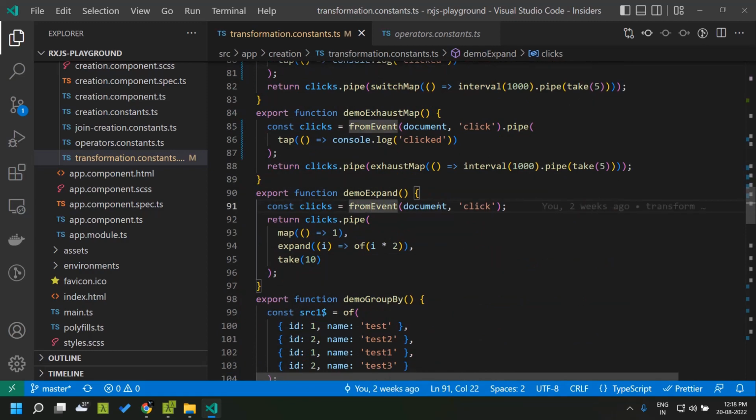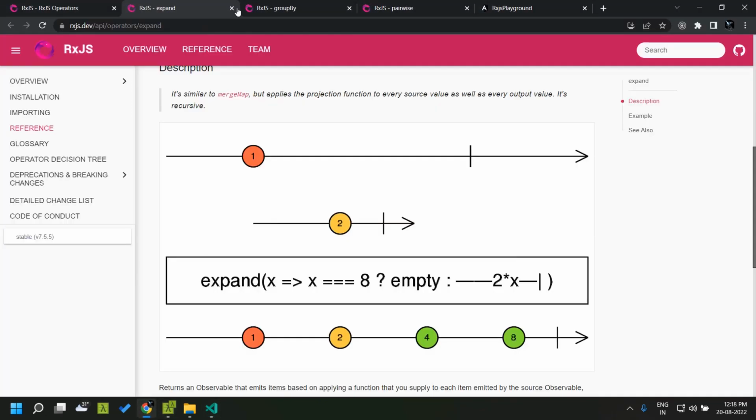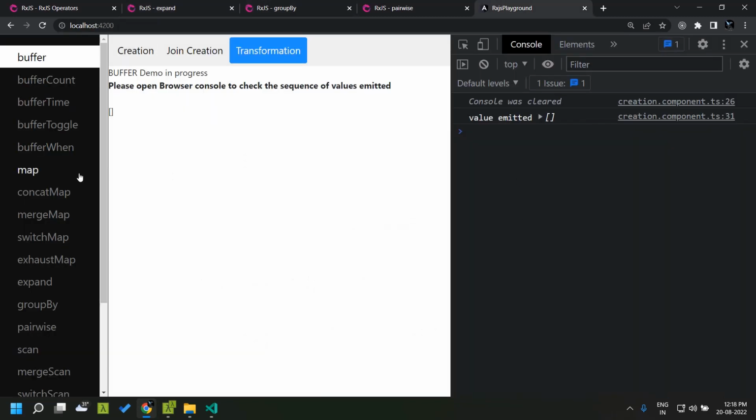Here, initially we have the click event stream, and each click I am converting it into a number, in order to get an input value as the initial value. Once I get this 1 as the value, I am passing it through the expand operator where I am multiplying it with 2, and the resultant stream I am terminating by taking the first 10 values. So let's go to the playground.